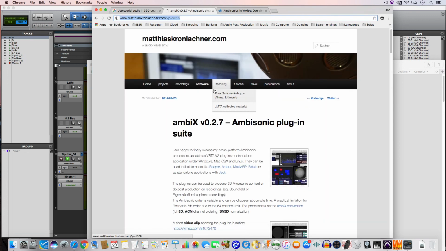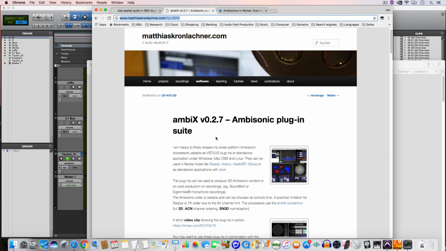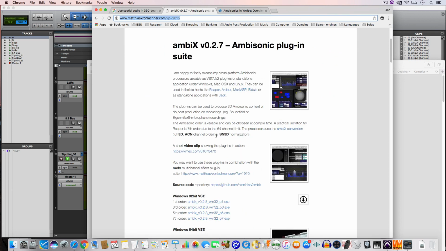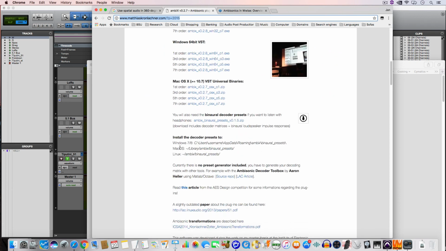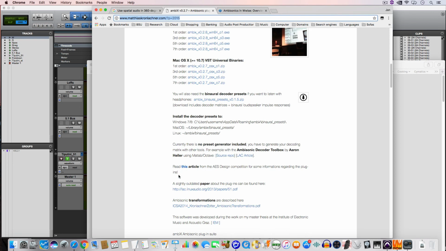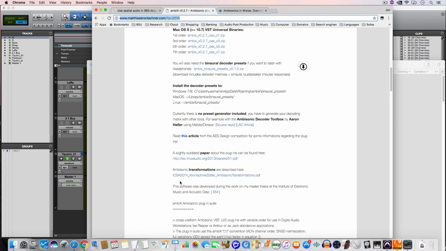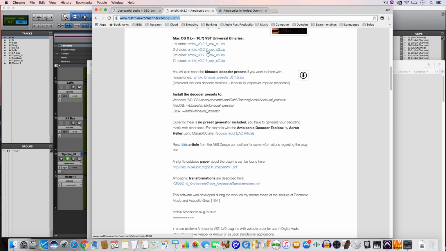The Ambix plugin bundle, which is a VST plugin bundle, and as you can see here at the bottom, it says you will also need the binaural decoder presets if you want to listen on headphones. So that's basically the conversion from B format to binaural.